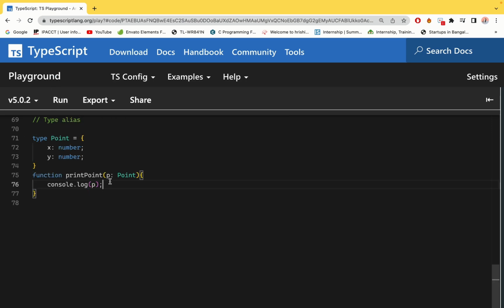As you can see over here, I created this type alias called Point. We need to use this keyword type and then Point, and we can assign that type definition over here as an object. We can use this Point type in any place in our code, so we don't have to define it in multiple places.